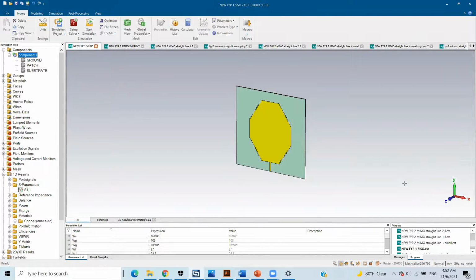My name is Mustafa Mahmoud and today I'll be doing a demonstration video regarding my final year project thesis, named MIMO Wideband Antenna for 5G usage.